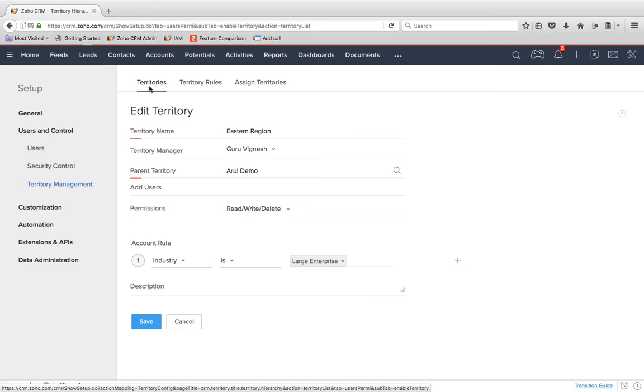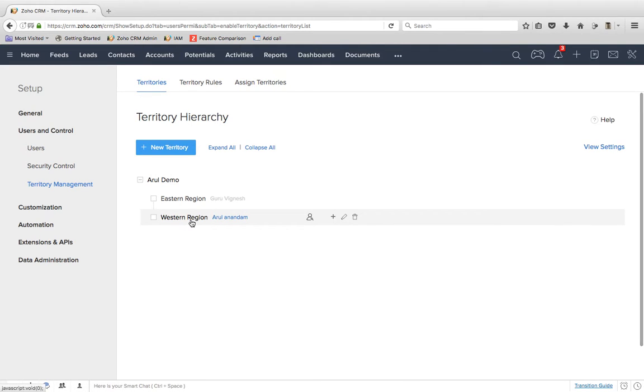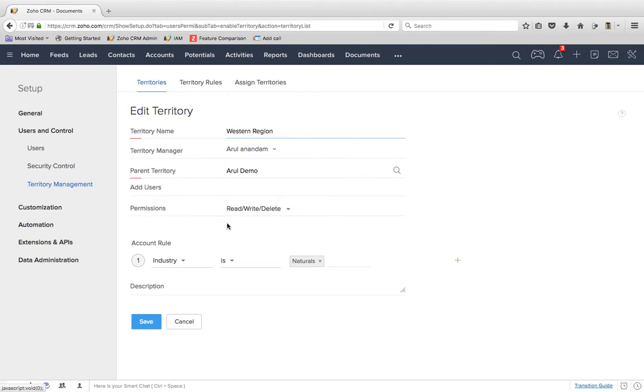Now there's another territory that I've created, which is the Western region territory. And here again, there's another territory manager, and you can again add users if you want to that particular territory. And I've given the same read, write, delete permissions. And here it's another criteria where the industry is naturals.